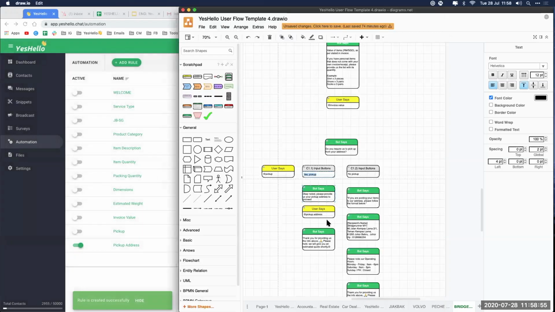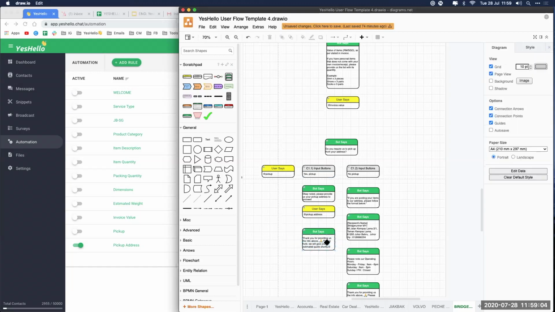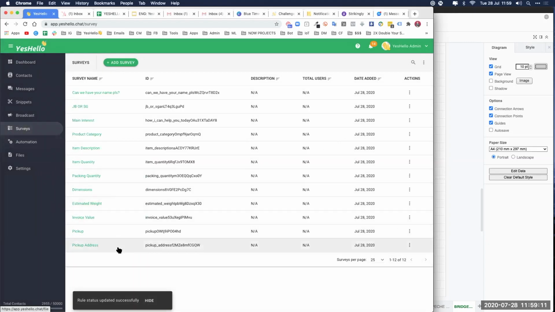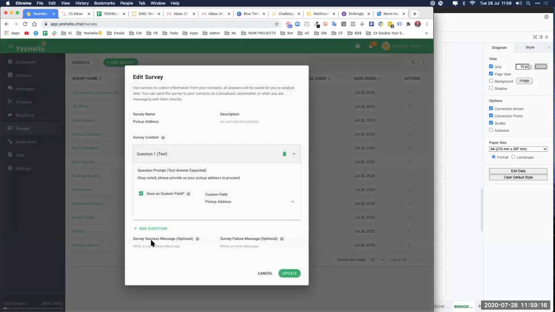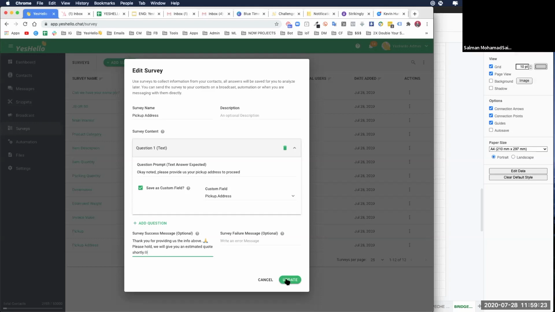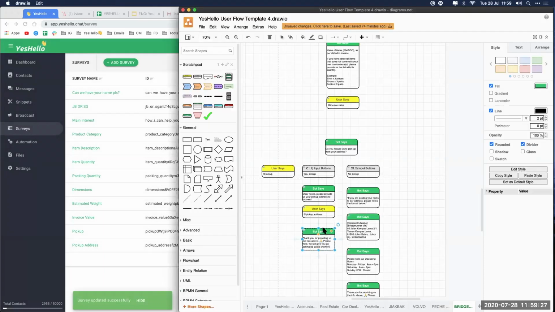Okay, let's finish this one. So once pickup address is done, the bot says thank you for providing us. So we'll copy this. Okay, so the bot says this after this one is done, right? So what I do is we go inside that survey to the last survey, which is pickup address. So based on this one, there is a survey success message, right? So we just put that one inside there, survey success message. Okay. Done. So after the end of that survey, this one is together inside there.